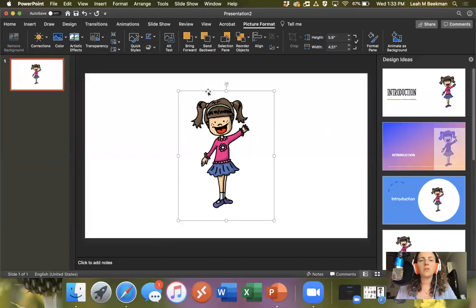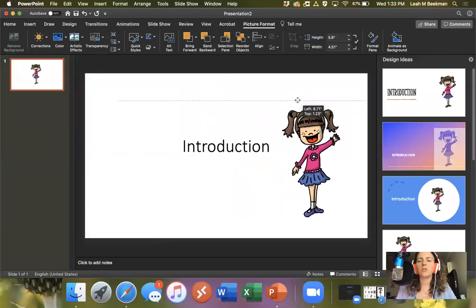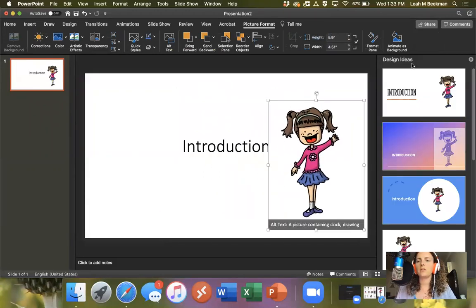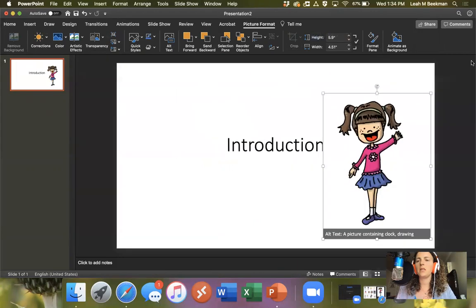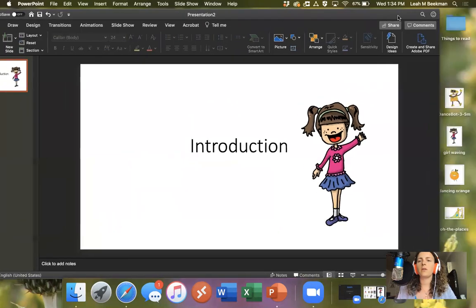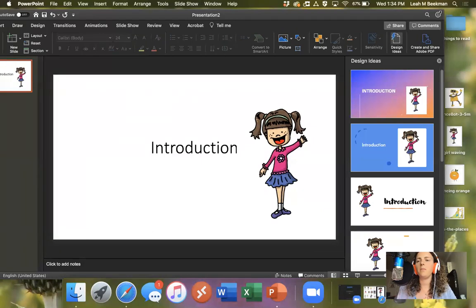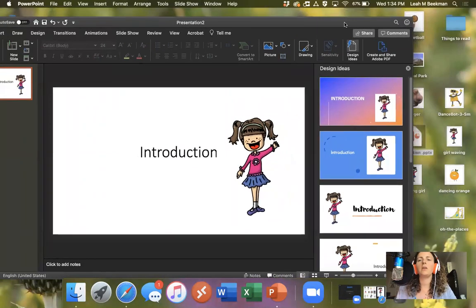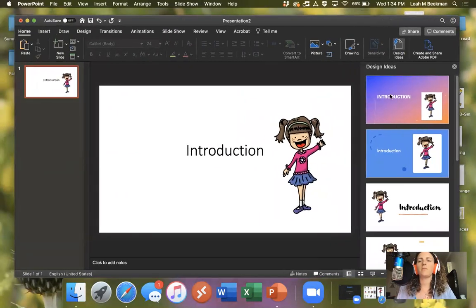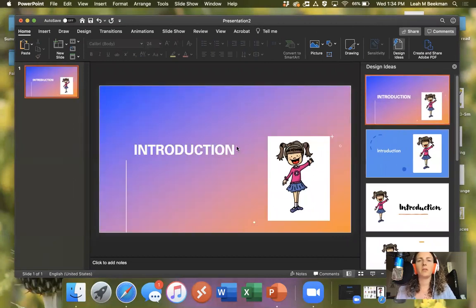Now, in a previous tutorial, I showed that you can do the design ideas over here. If this isn't here, again, just as a reminder, you can click on your different backgrounds, and it will populate that on the side for you. So click on design ideas and that pops up by itself. I'm going to make this a little smaller so it doesn't go off the side of the page. Here is the one that I used for my presentation.